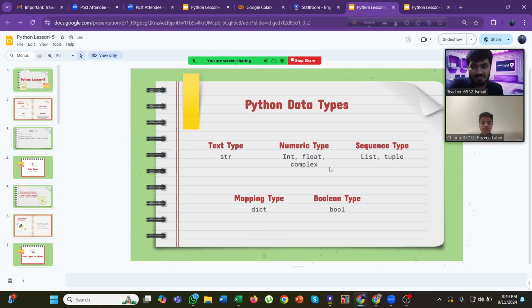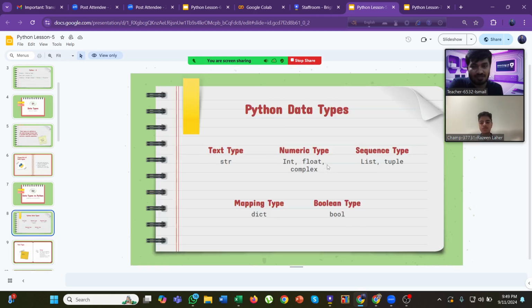So I think you got a clear view about the data types in Python. There are lots of other data types, but those are more advanced. For the basic knowledge, this amount is good for you. So let's come to the next one.